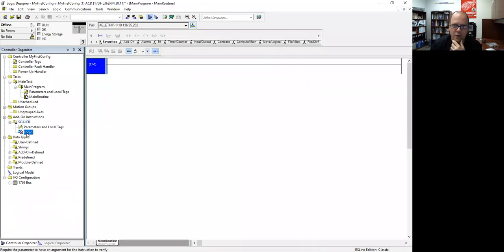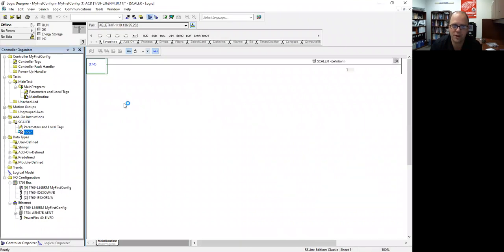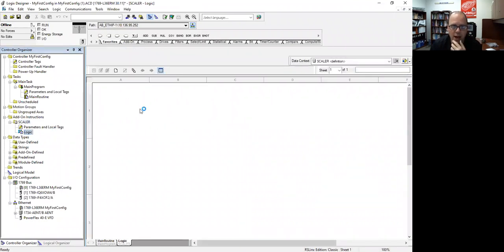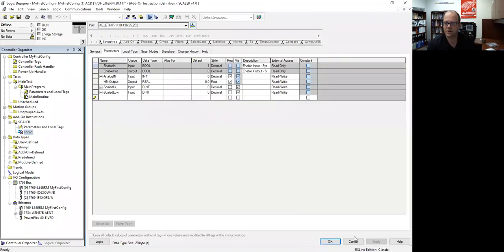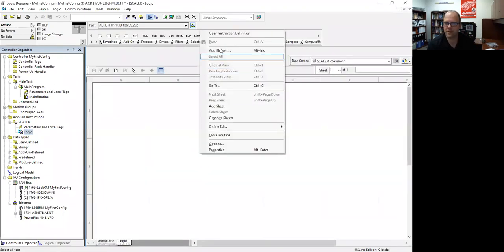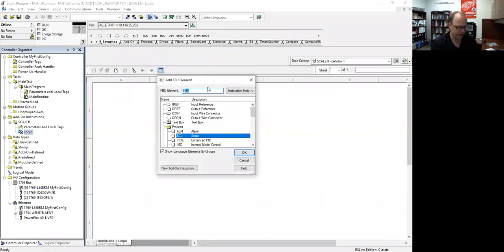And now if you go into logic, it should look similar to any type of function block that you've ever done. Whoops, I just did my definition. I'm used to adding an element there. So I'm going to go to my scale function here.